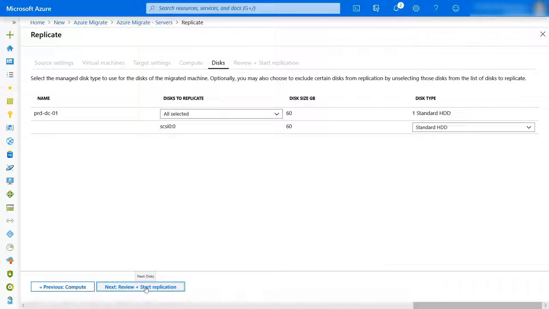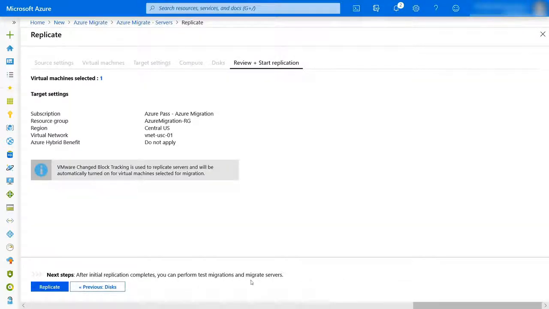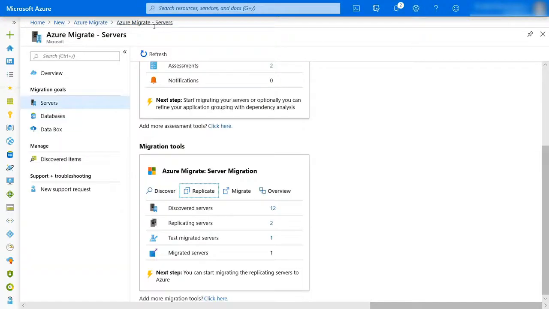Go next. Like I said earlier, the standard SSD will be good enough for some things, and other things you may buy. If the virtual machine you select doesn't have that tier, if you select a premium one, then you might actually not see all those options. And then you're going to go ahead and just hit the replicate button. I've already got one replicating, so we're going to go take a look at that.